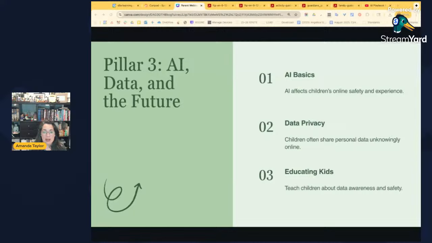It doesn't mean that we won't go into the paid versions, because it's not fair to say you should only be using paid versions. That's not actually easy for most people to do, but keep your personal data off of the chatbots. And then we are also working with schools to help give them the education they need to teach kids about data awareness and safety. That's been a big push for this year.